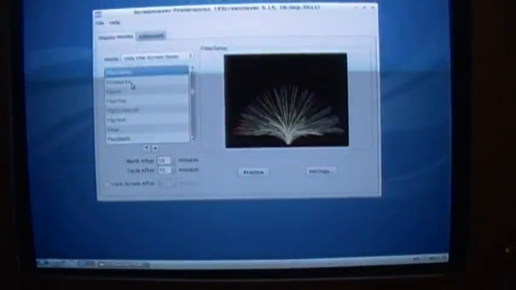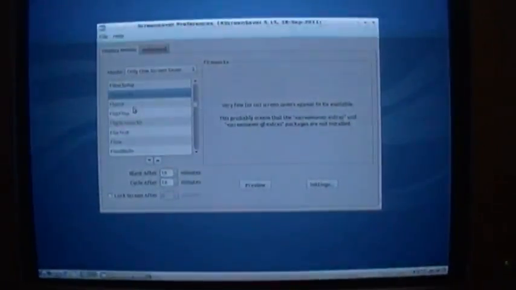Little fiber optic thingy. We got a fire. What's this? Fireworks? Oh, that one won't work. Very few or no screensavers. Oh, there are packages we have to download from the internet to install them. So let's get that fiber thing back up here. Fiber lamp. Let's see how this thing handles the screens.